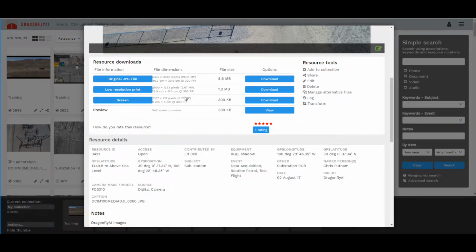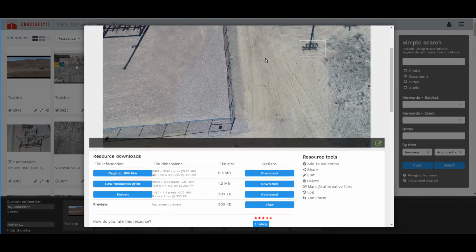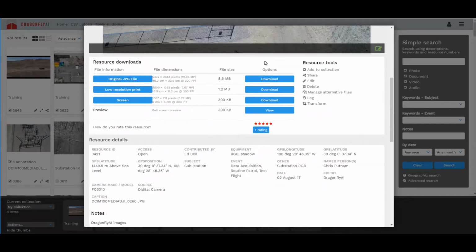You can go to the lowest resolution for a screen version, much smaller than the original file size, but still usable. You may want to make a presentation or use it in a PowerPoint or something of that sort. Users have the ability to edit and rate these photos, and that's a very handy feature when QAing the pictures and videos.